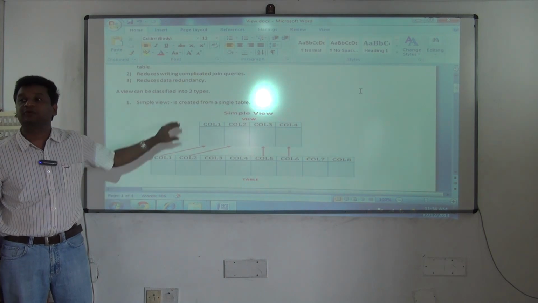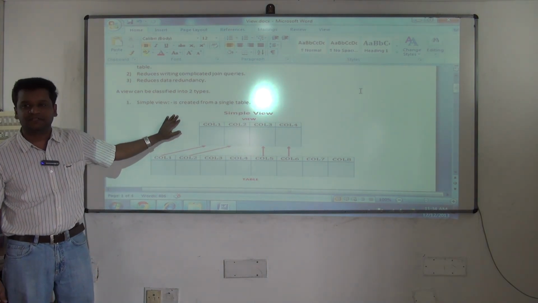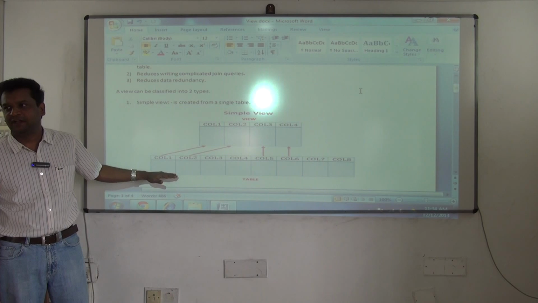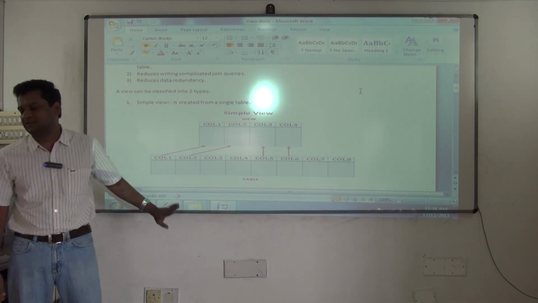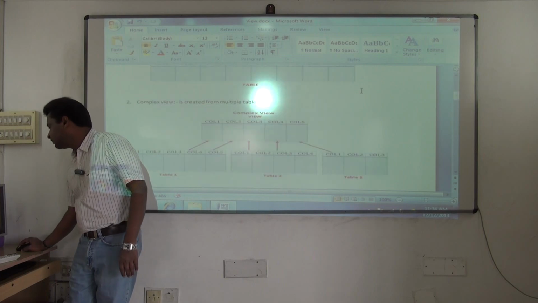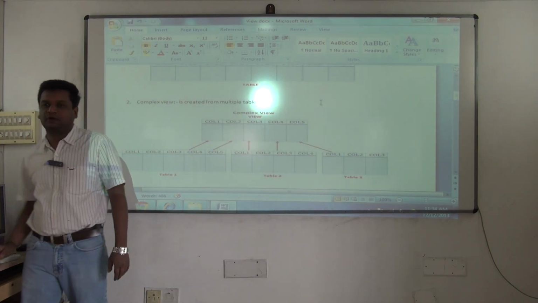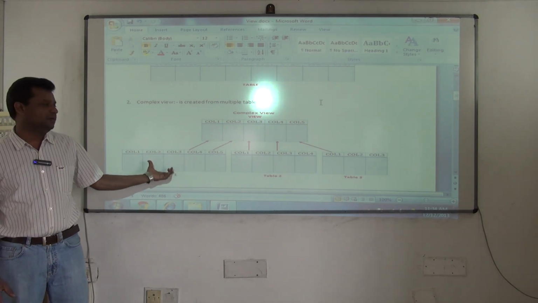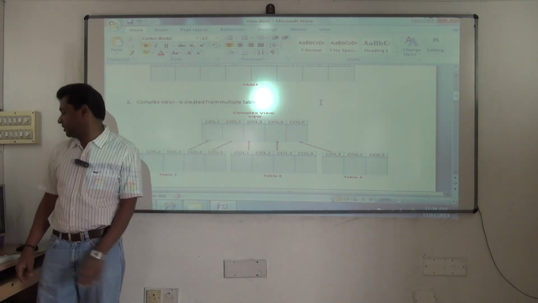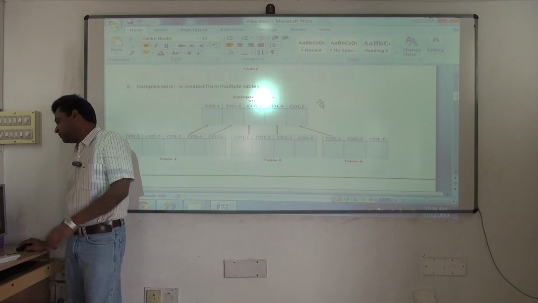That is why view should be used only for read purposes, and any CUD operation, create, update, delete, should be done on the table itself directly. This is the concept. So that is simple view. This is complex view. Complex view means you go across multiple tables, pick the columns you want, and create one view. So that's all about complex view.